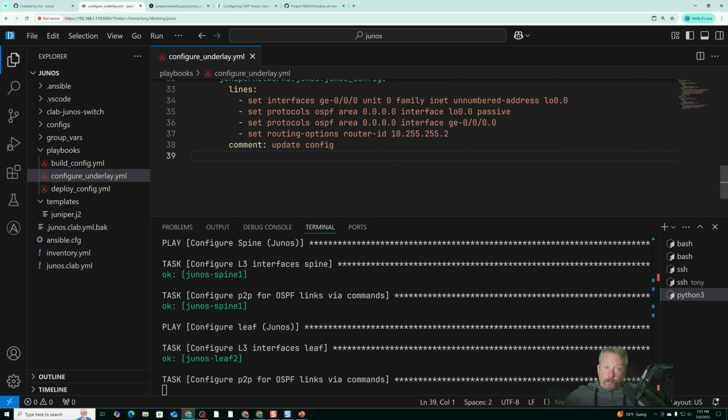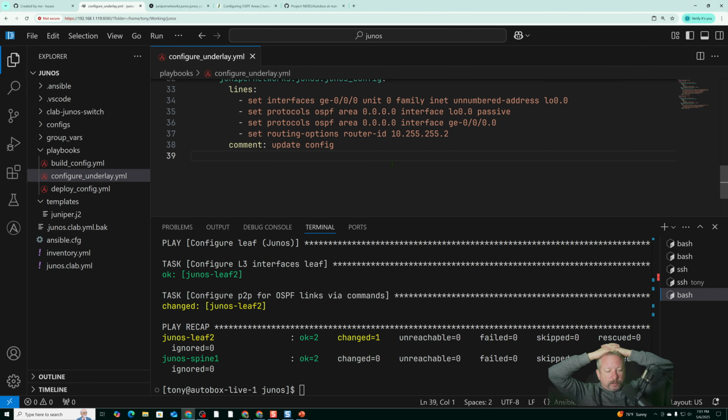So this is not something you'd want to do in a serial fashion. You want to make sure that you're running your playbook against all the devices, or as many devices as you can at the same time. Otherwise, it's going to take forever. Okay, so we're good there.